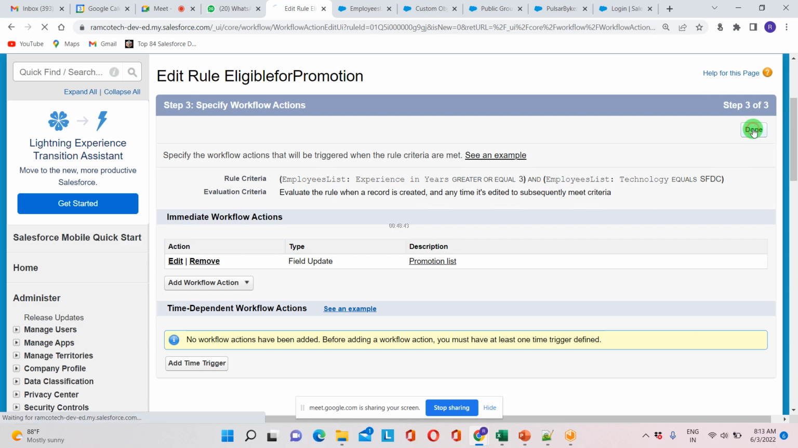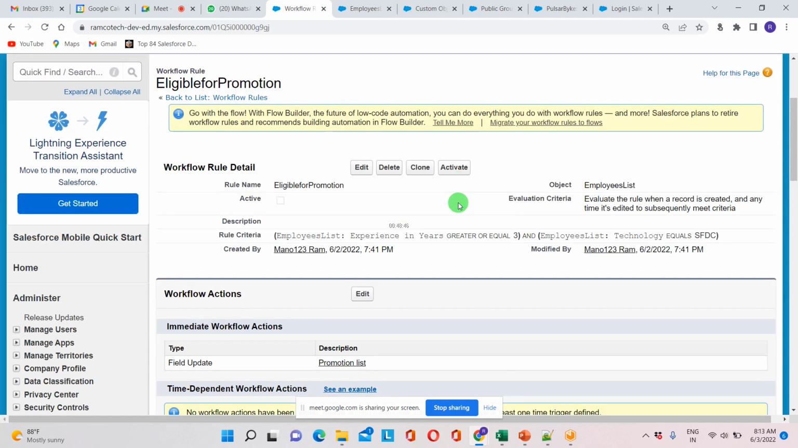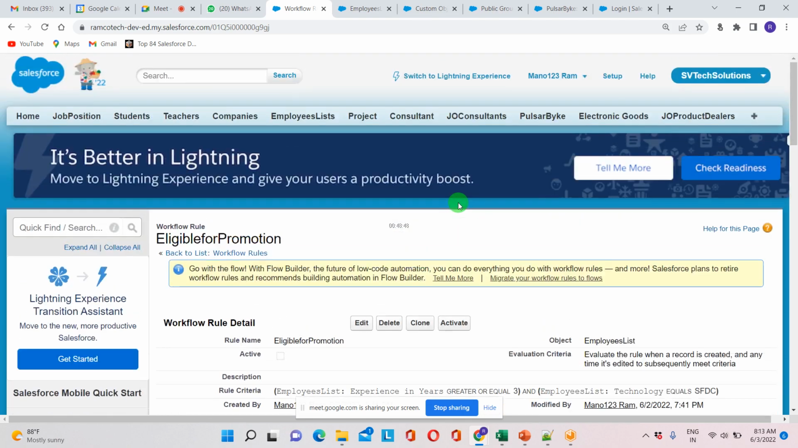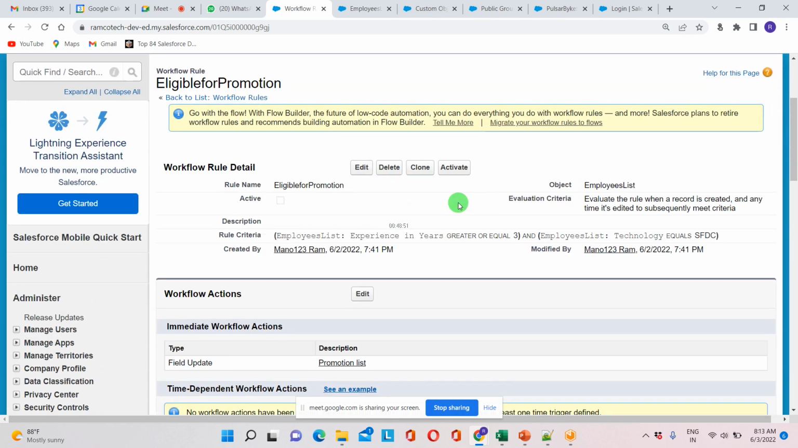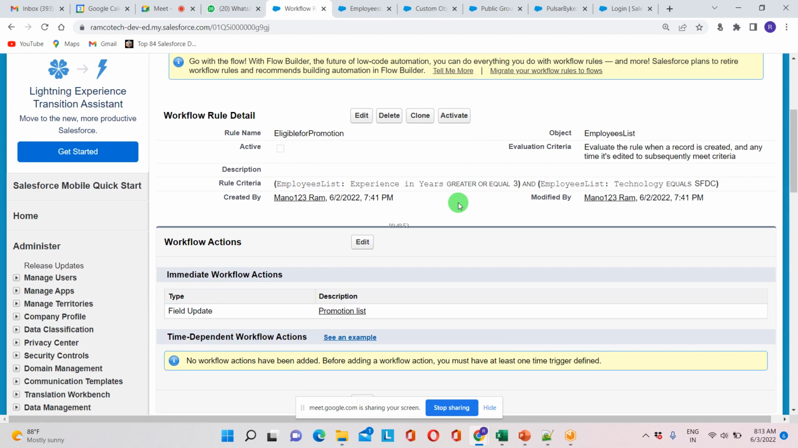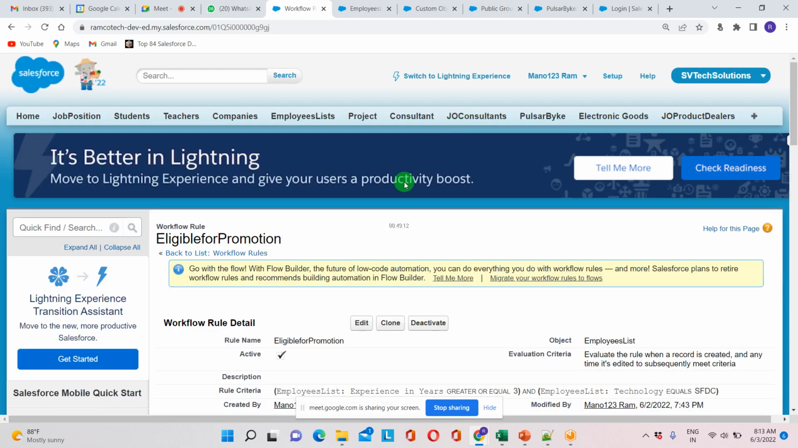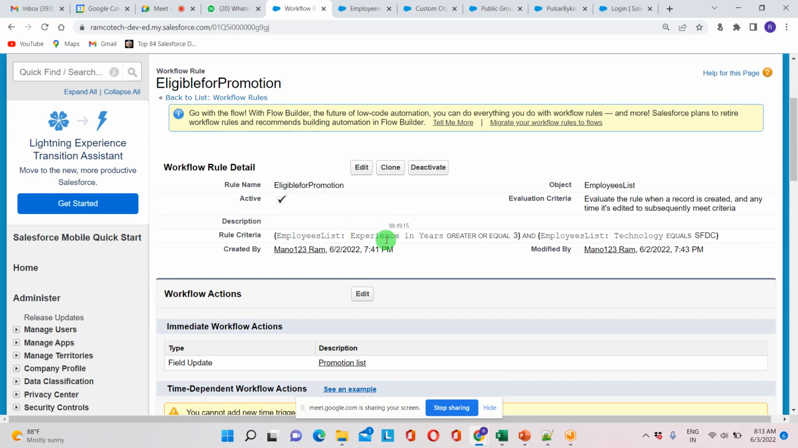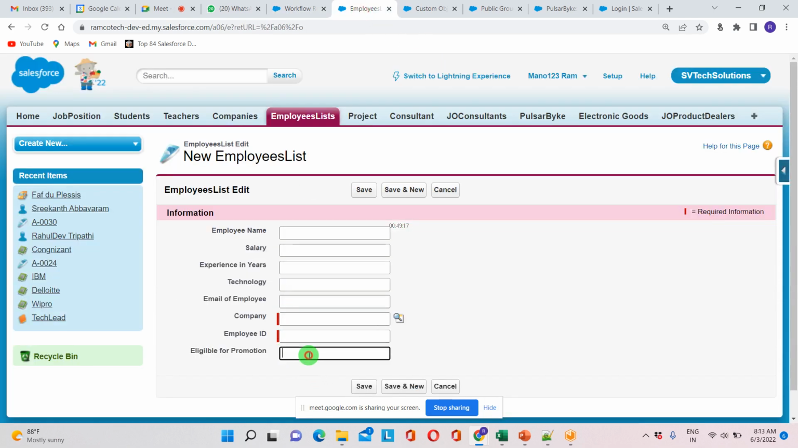So just click on done. Once it is done, it won't work. Why? Any guesses? We have created the workflow rule, and we have created a criteria, and we gave which action has to be done. Though you have done all these things, you should make it active, then only it will work. Got it? So now we can see whether this will work or not.